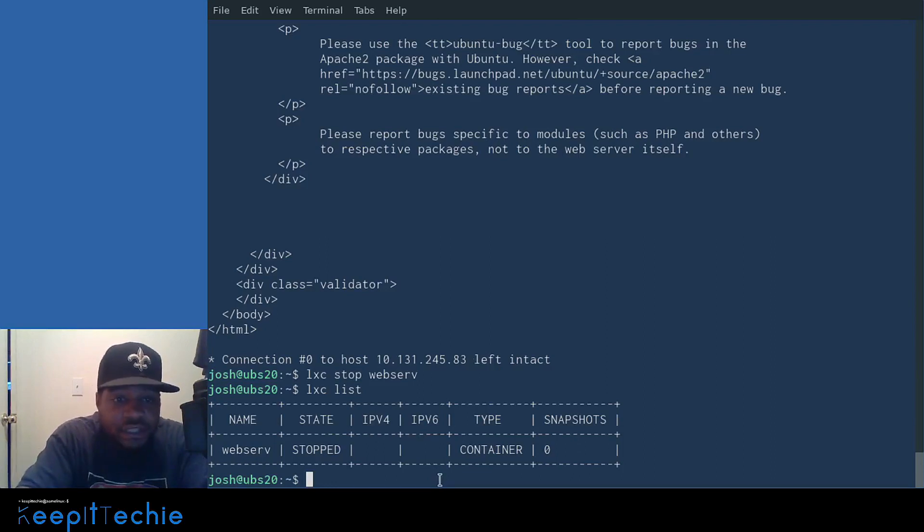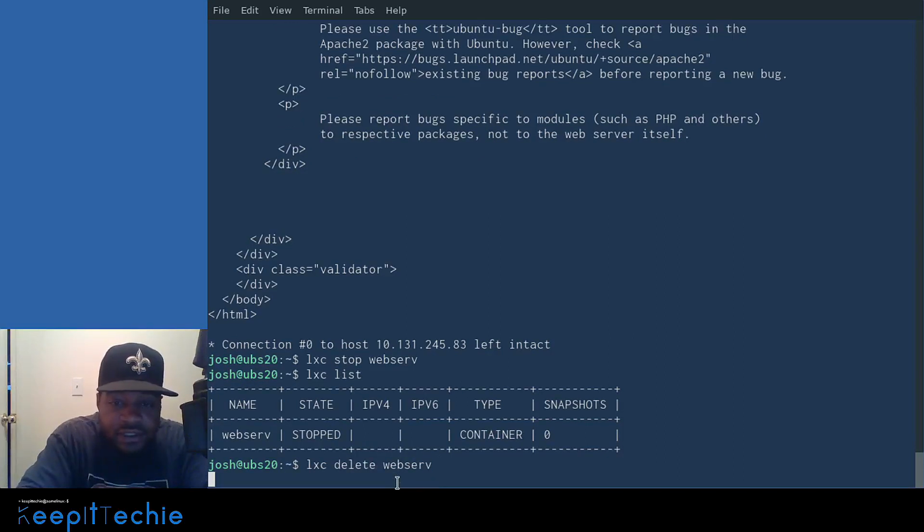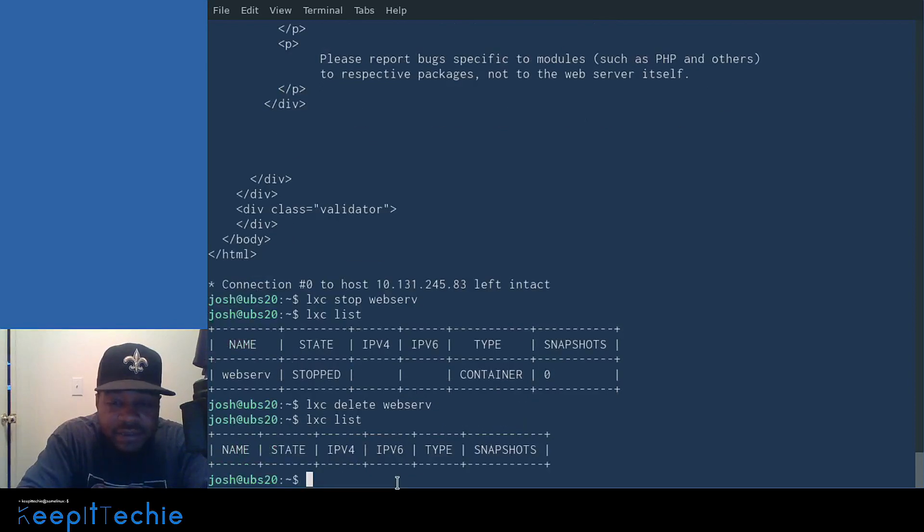And lastly, I want to show you guys how to actually delete it, and it's pretty simple. It's simply LXC delete and then web serve, and press enter. That'll delete that LXC or that container for us. And if we run LXC list again, we'll see that that container has been deleted.